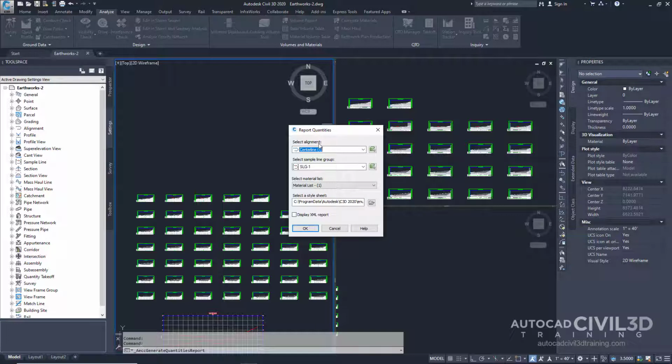We'll keep the alignment at its default, as well as the sample line group. We'll also keep the material list at its default. Now this list is the list you created in the Creating a Material List lesson by calculating volume quantities for the sample line group using the Earthworks criteria.